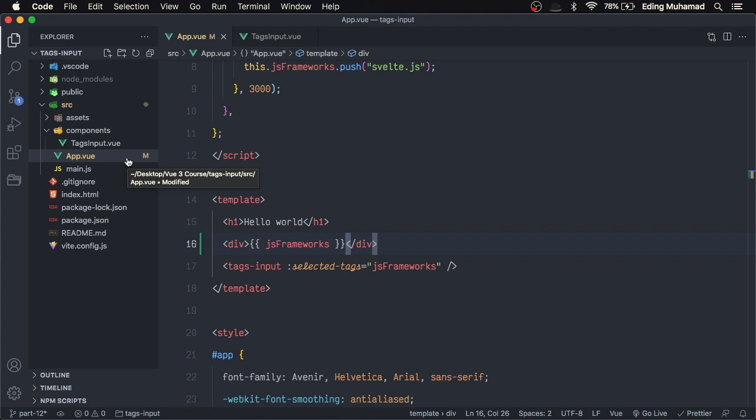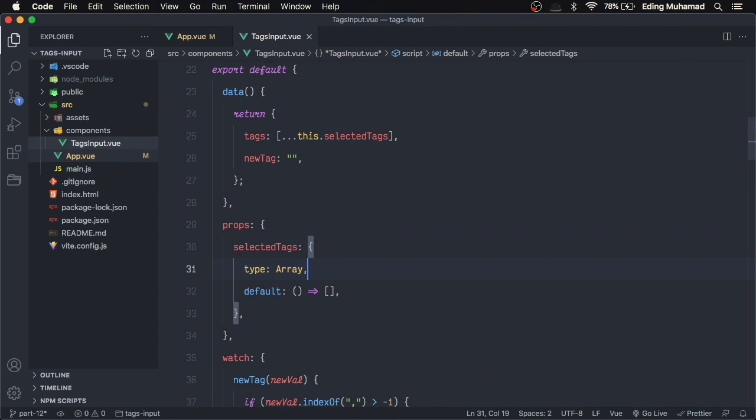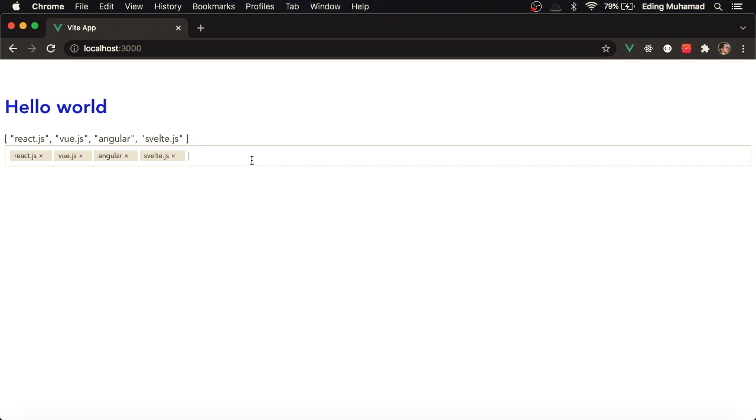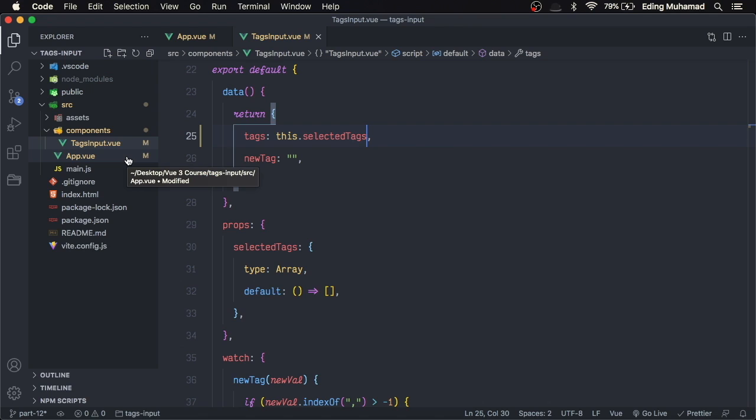If we go back to tag's input component and remove this spread operator, everything seems to be fine. However, we should avoid this way because, as I said, a child component should not update the data of the parent component. So, let me undo the last change.